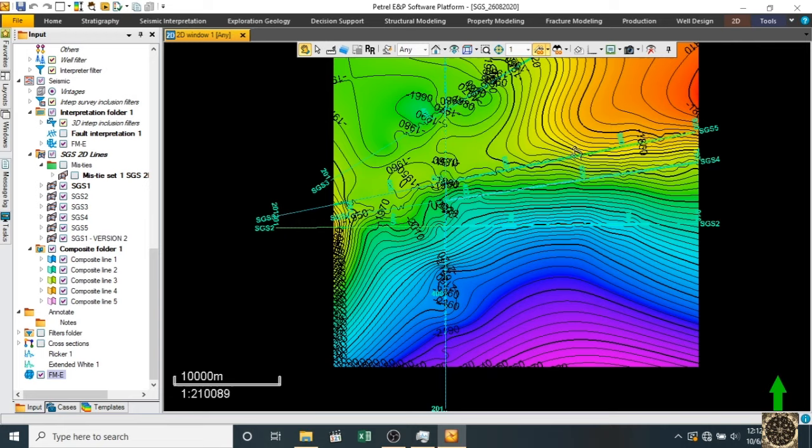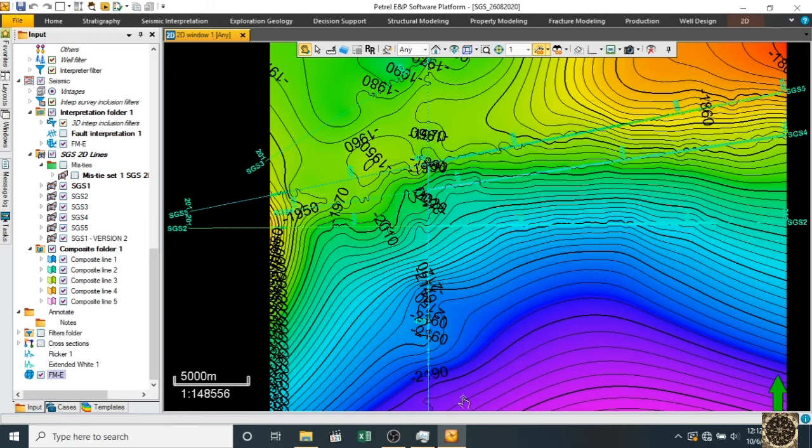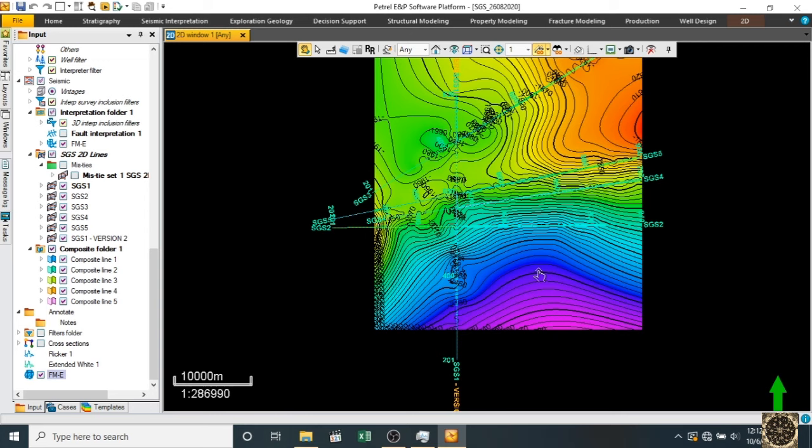So this map shows as we move from there to there, this is our shallowest point, and this is our deep. So in this direction, from northeast to southwest, we're going deeper. So let's zoom this out.